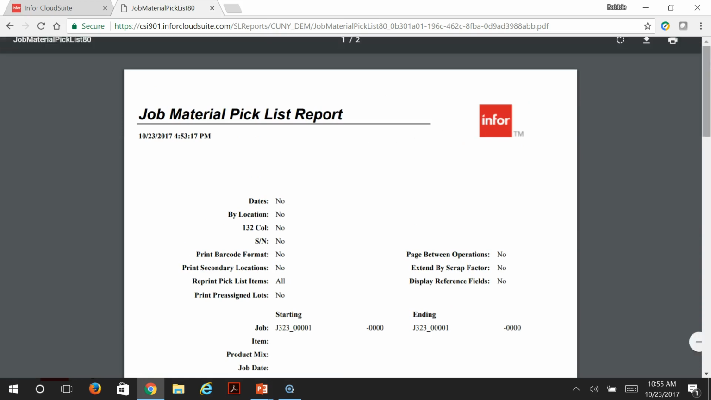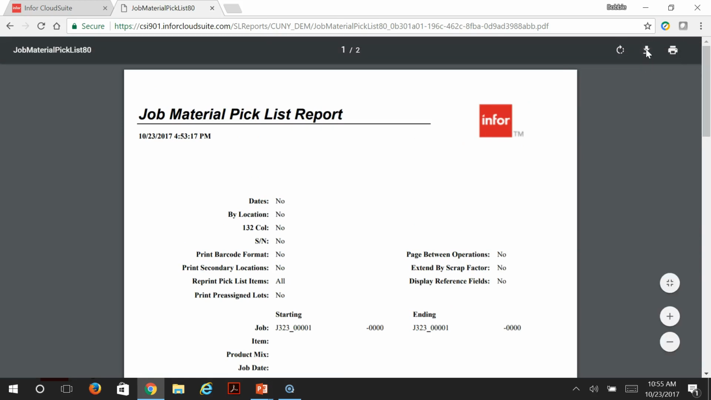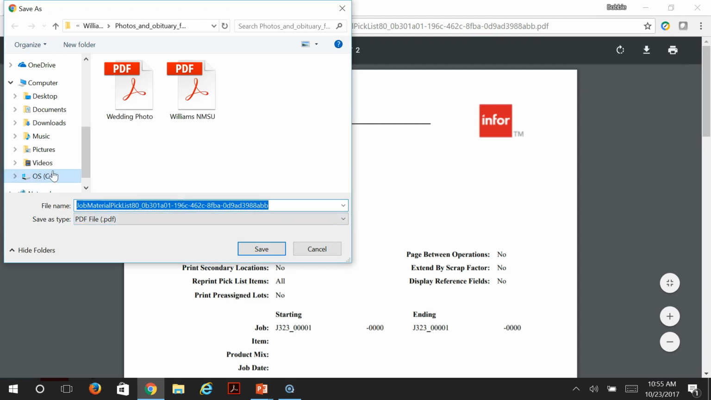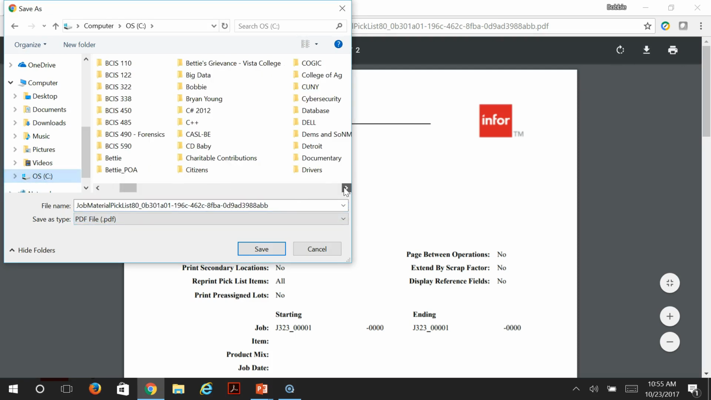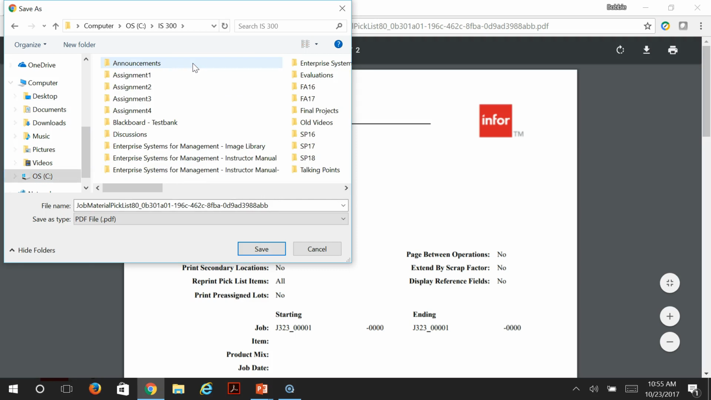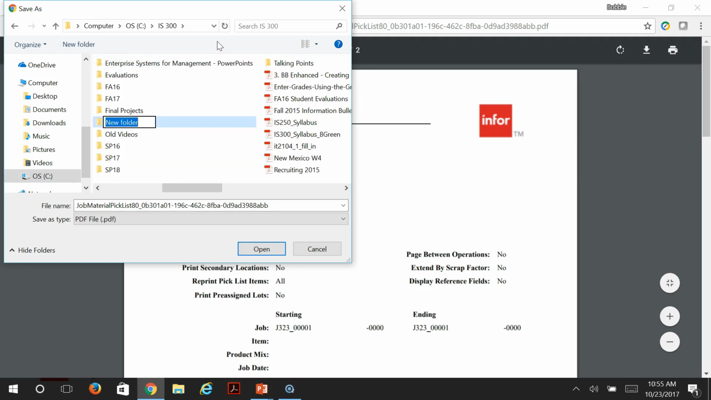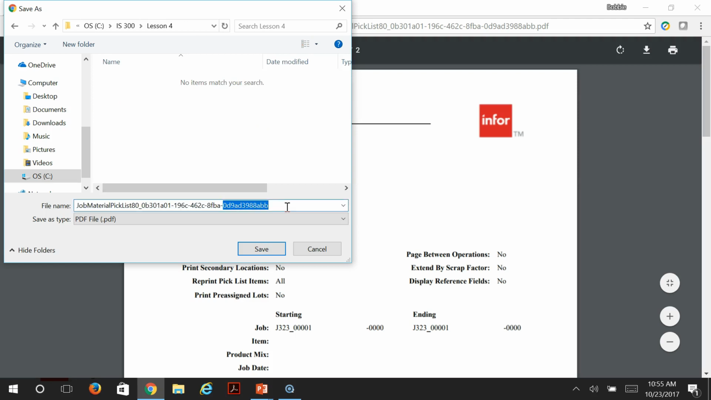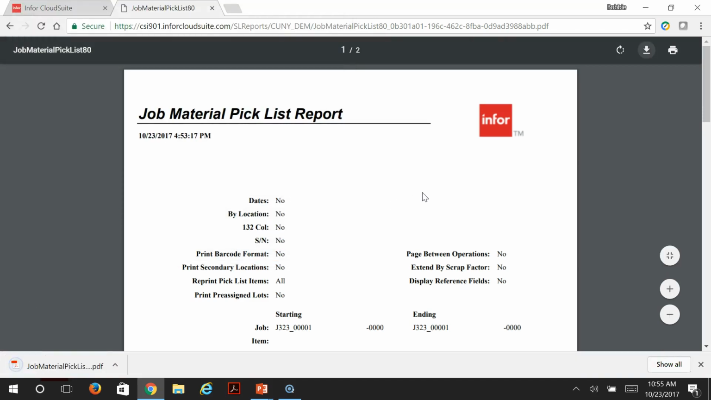All right, so you will upload this job to your computer. Create a new folder, upload it to your computer, and we're going to call this form Job Material Pick List and your last name. This form you will upload for exercise 4.1.